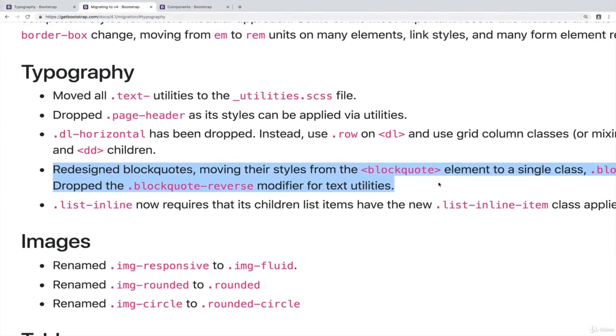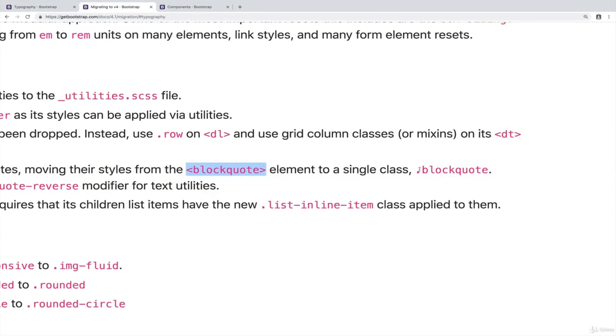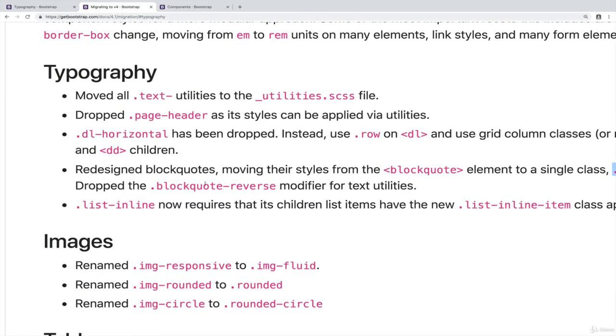So back on this web page again that details the changes, the next point is redesigned block quotes, moving their styles from the block quote element itself to a single class called block quote. Also, this thing called block quote reverse has been removed.